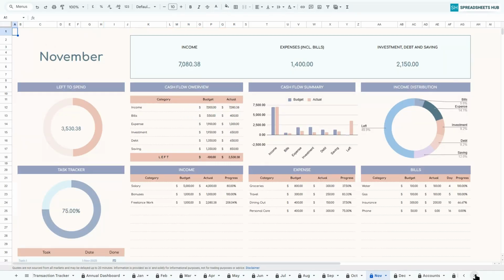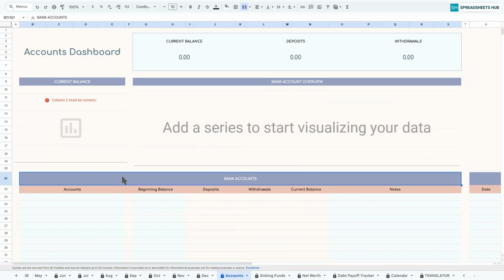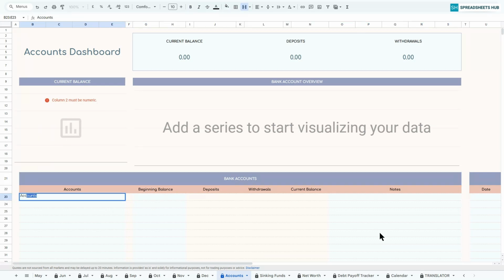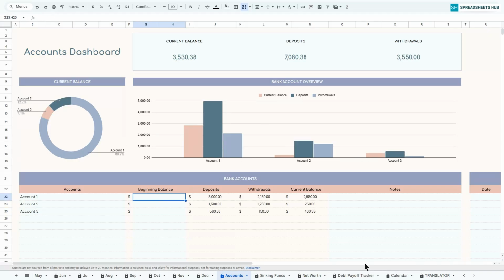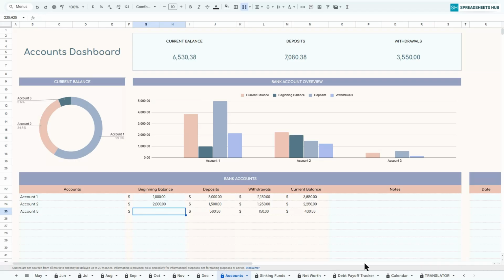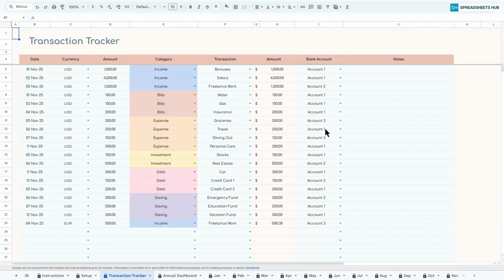Next, go to the accounts sheet. To fill in the data on this sheet, start by entering the account information in the table below. Enter the beginning balance. The data in the deposits, withdrawals, and current balance columns is calculated automatically based on the data specified in the transaction tracker sheet.